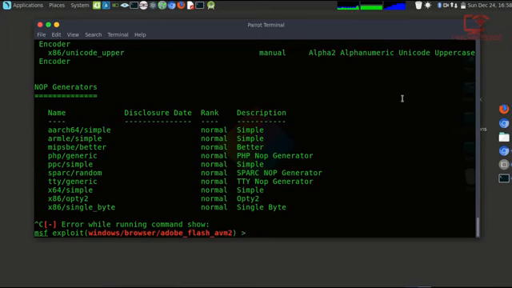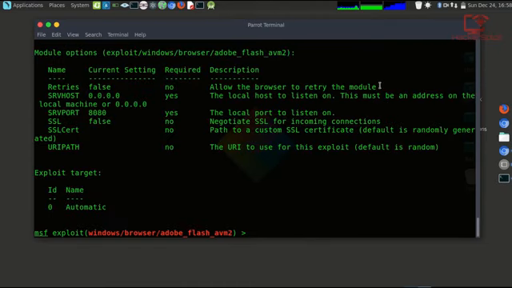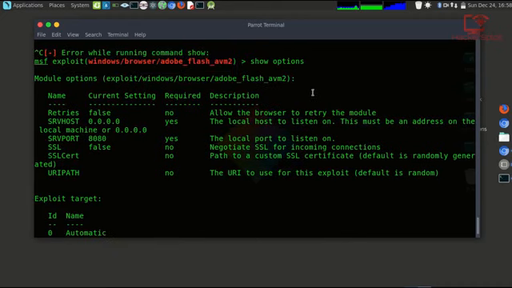So now we've already shown the information that exists. Now we can show options. The options will show us the options that we can change about the module. So if I say show options, there we are. These are things that you can customize depending on the method of exploitation. So you have the server host, the local machine, the server port, whether it has SSL, the SSL certificate. You can change all of these options.